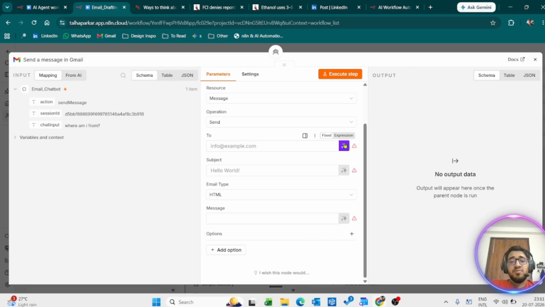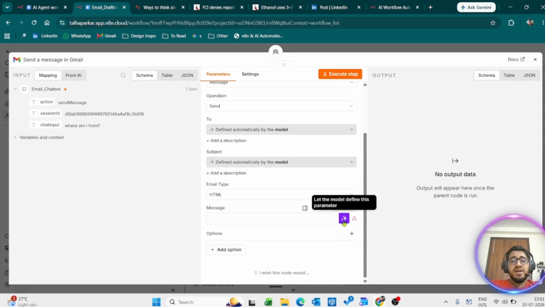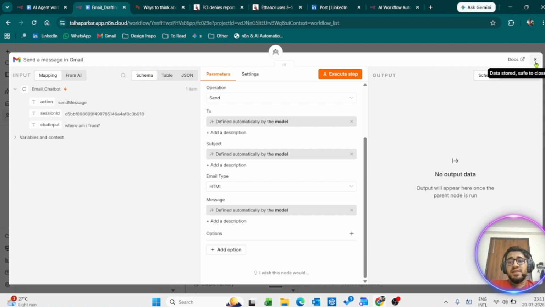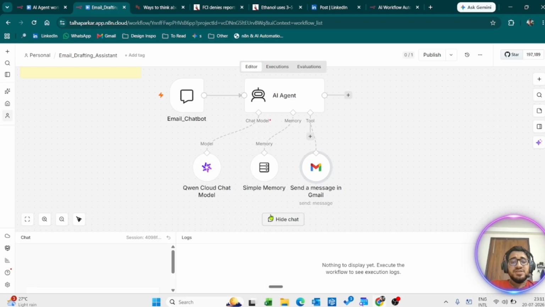Now I want AI to figure this out. I don't want to hard code anything. So I'm going to choose this AI button here. Let the model define the subject as well, and let the model define the message as well. Right? These three things. And I click on close, and that's good to go for now. I'm going to reset chat session, and you can see all of that has gone away.